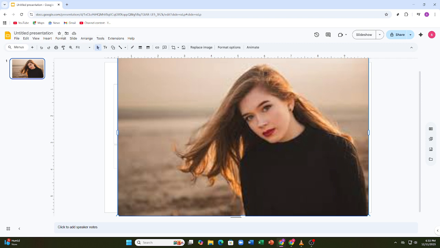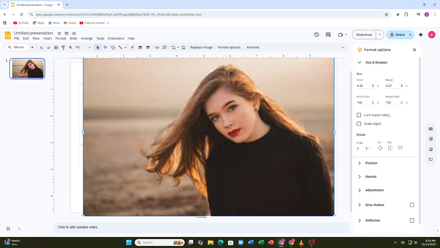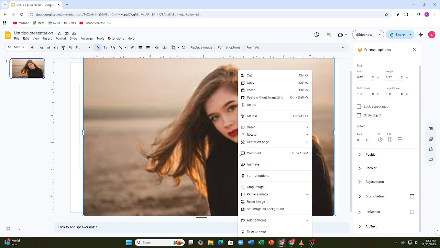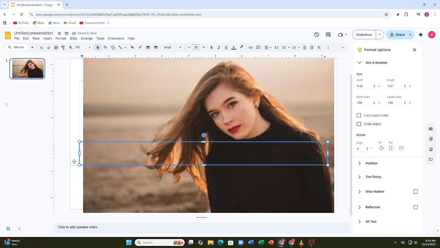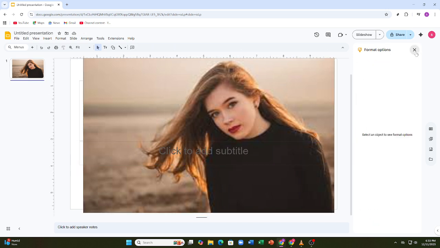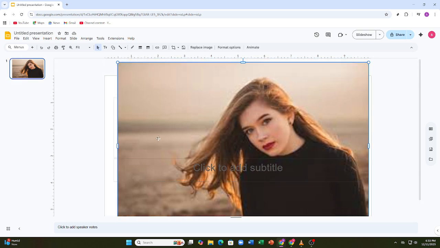To finish the effect, right-click the image and choose Order, then Send to Back. This places your transparent image behind all other content on the slide. If you want to enhance the design further, you can adjust brightness, contrast, or even add a slight blur for a polished, modern look. And that's it.